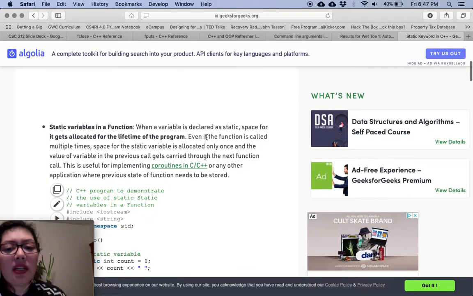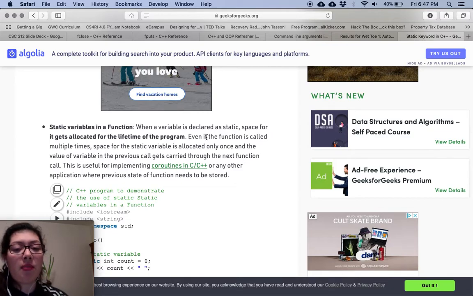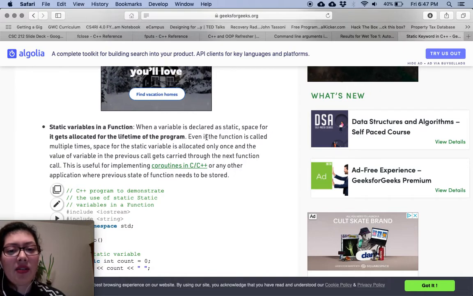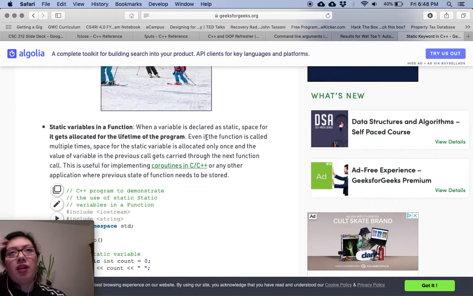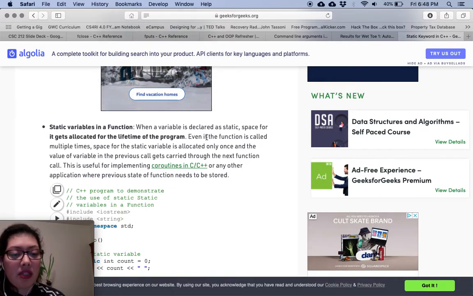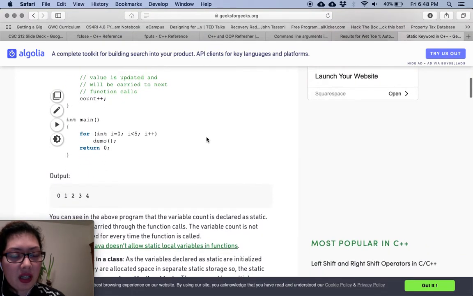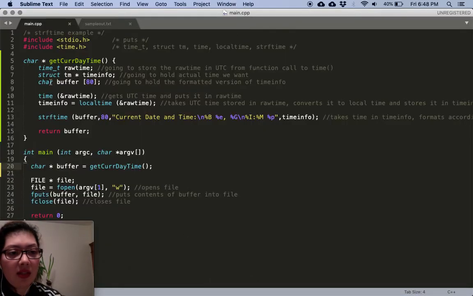Okay, when a variable is declared as static, space for it gets allocated for the lifetime of the program. Even if the function is called multiple times, space for the static variable is allocated only once, and the value of the variable in the first call gets carried to the next function call. Well, that sounds like what I want to do, right? I have my buffer array, and that's what I'm going to be using later down the line. So yeah, I only want one buffer array, and I want it to exist for the whole program, even if I'm abstracting it out into different functions. So let's go ahead and do that.